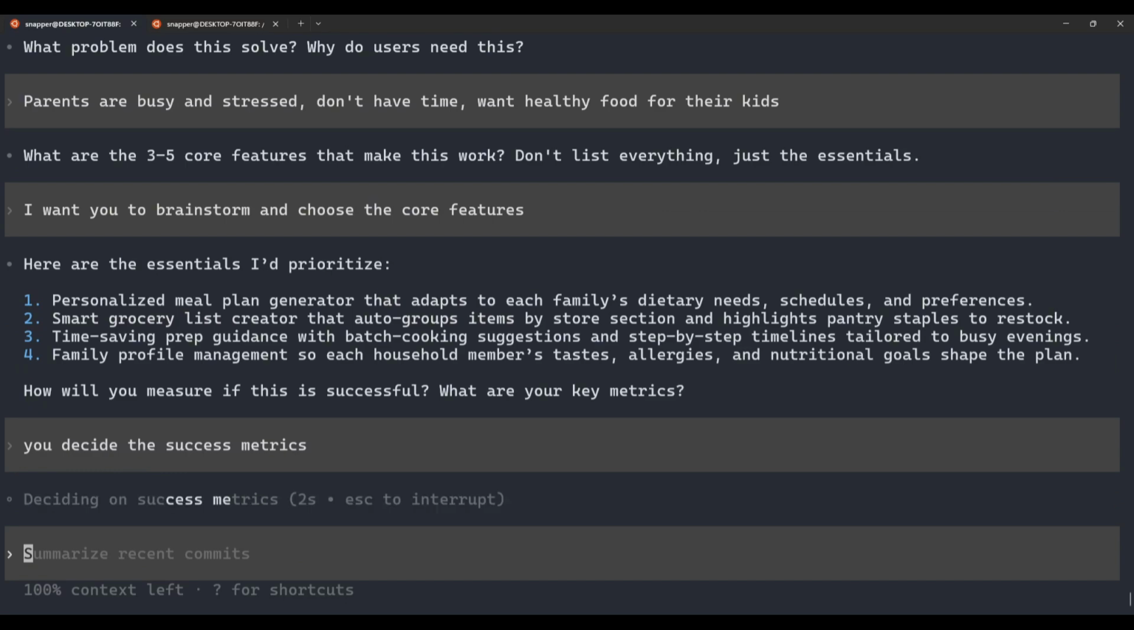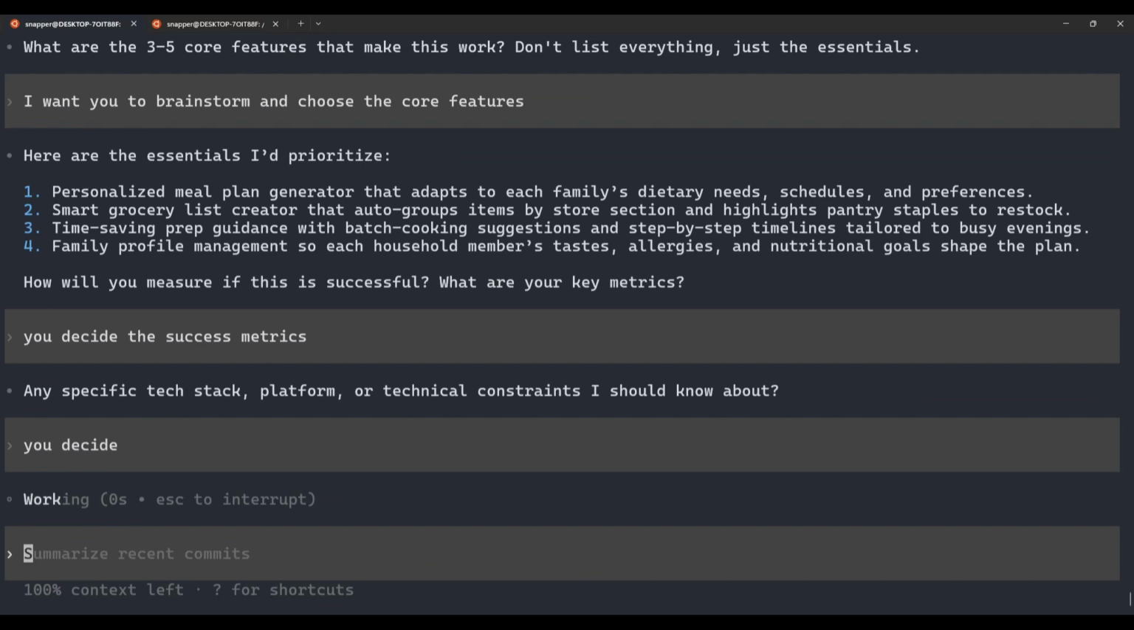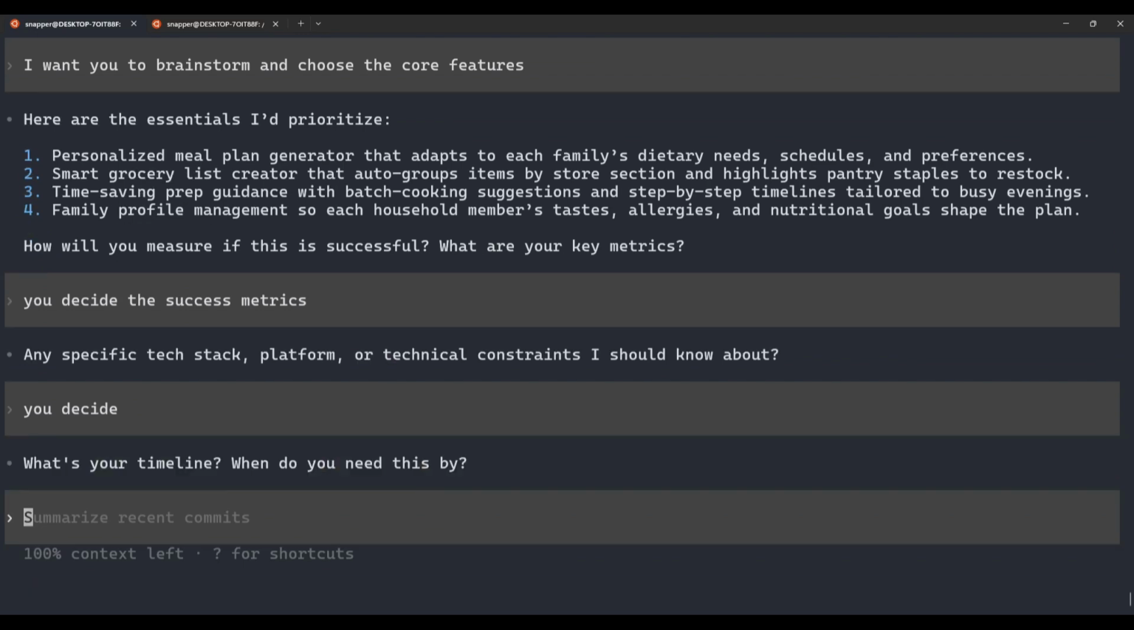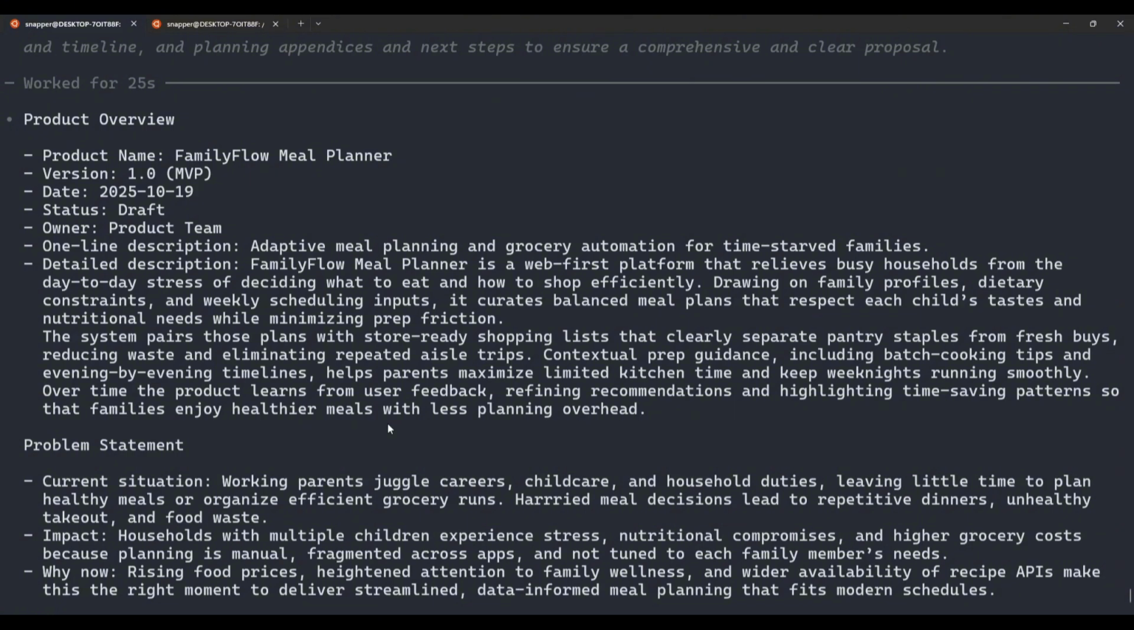So I'll just ask Codex to answer the rest of the questions for us. So again, I'll just say you decide the tech stack. MVP launch in 3 months for our timeline. You can see here it's now writing the PRD as a response.